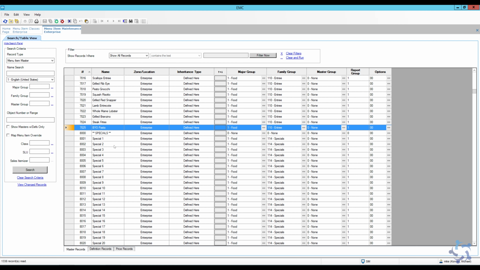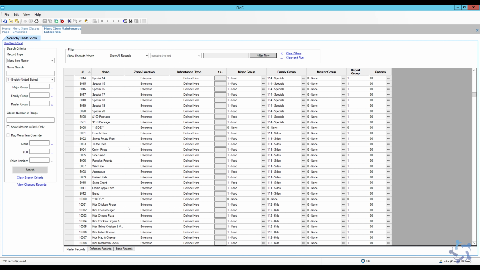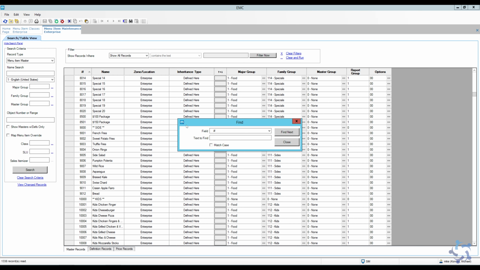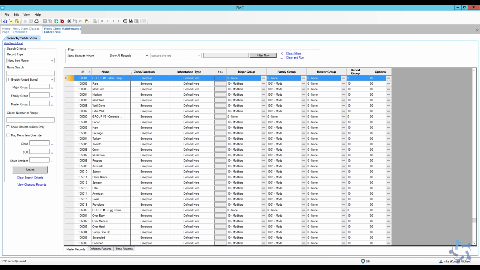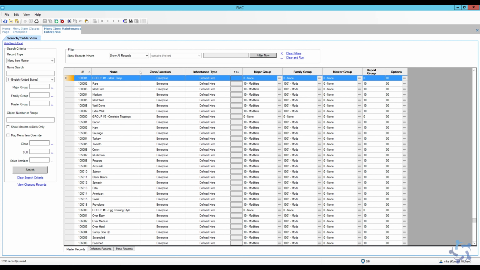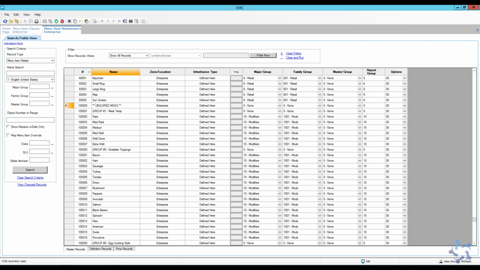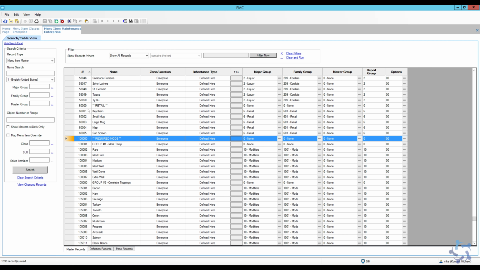So what we can do is scroll through the database and find the condiments. What we can also do is click the little find binoculars here, or use Control F on your keyboard as a shortcut to find. We're going to search by name, and I'm going to look for group. You can also look for, yours might be named condiments or modifiers or things like that. So I just did a quick search to find myself in the main condiment section. If you take a look here, I have required condiments. This is where I want to be.